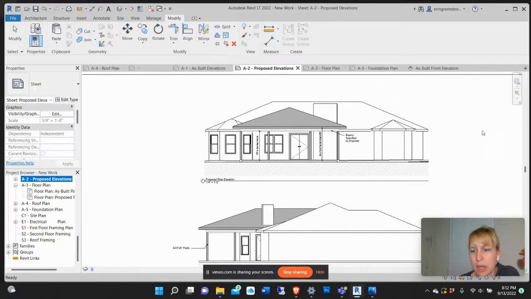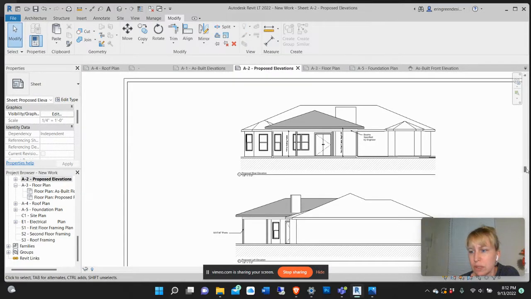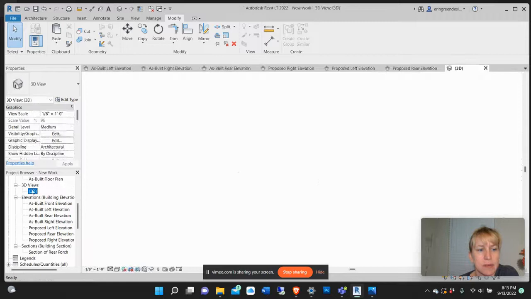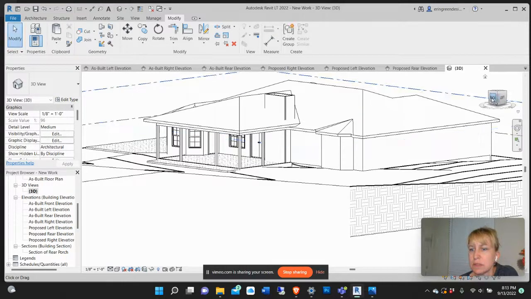But yeah, this is going to be great. I just wanted to show you all these cool things that I'm doing. Let's go back to the 3D view.